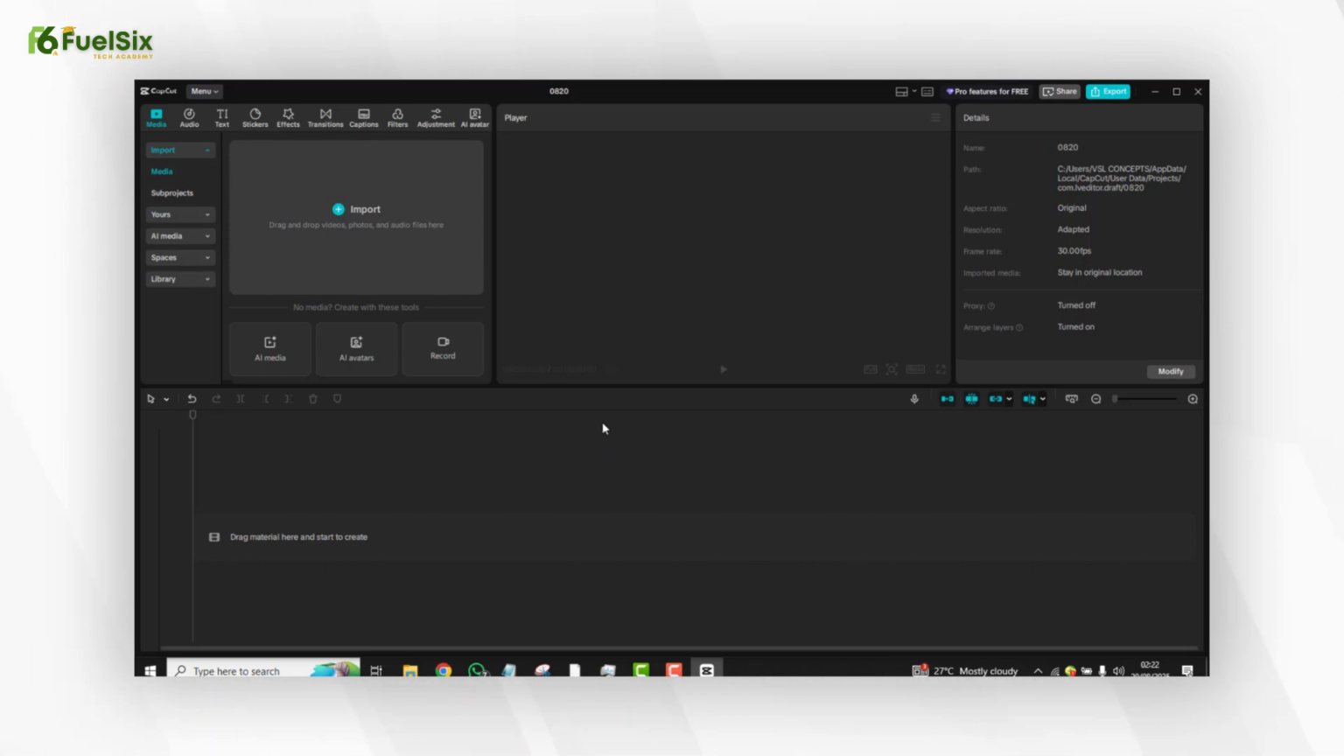So, just as you can see, this interface is divided into 4 sections. We have 1, 2, 3, and 4. First, it is divided into 2 sections, the upper part and the lower part. And in the upper part, we have 3 sections, and in the lower part, we have just 1 section. All right? So this first section here in the upper part is called the media section, the media library.